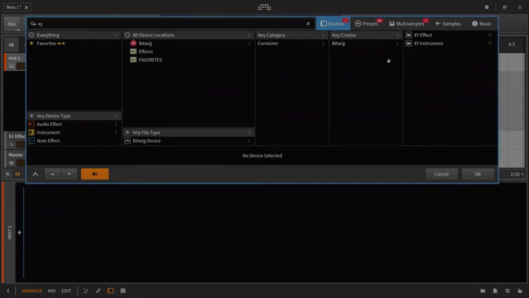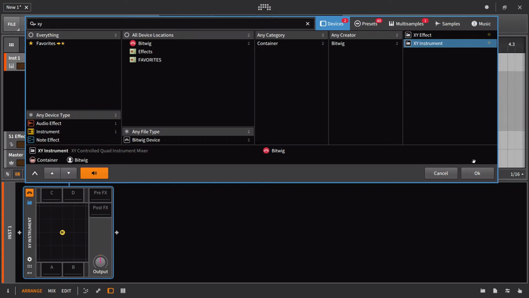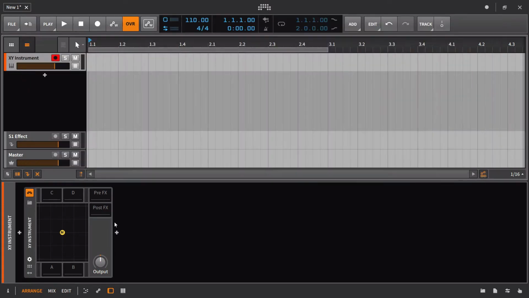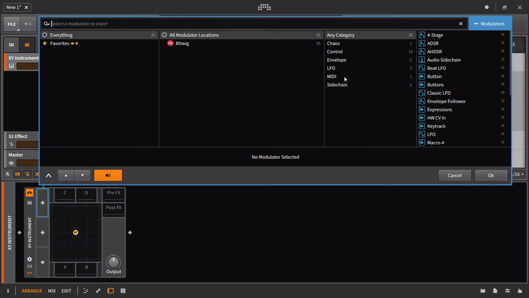Inside of Bitwig Studio, we already have two pad-based devices, the XY instrument and the XY effect. And these are going to look relatively similar to the different pad-based modulators that we have. We have the XY, the Vector-4, and the Vector-8. And these three do, in my opinion, fall into the macro type category of modulator.